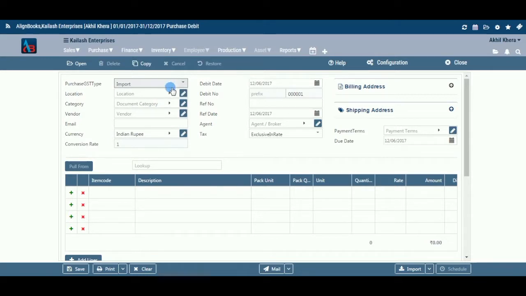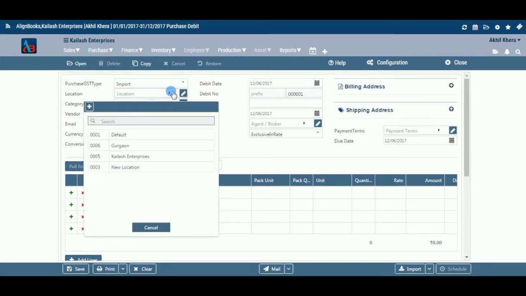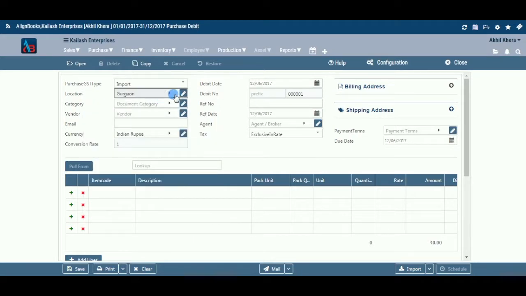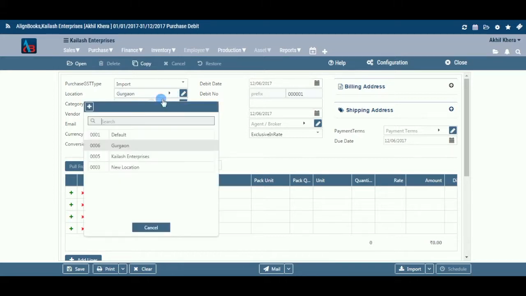Location. If you are handling multi-locations, select the required location from the drop-down menu. This field is available only if you have configured Multi-location on in Configuration, then Company Setup, then General Setup. Create new location. If your desired location does not exist in the menu, you can create a new location by clicking on the pencil icon or the plus option within the drop-down menu.